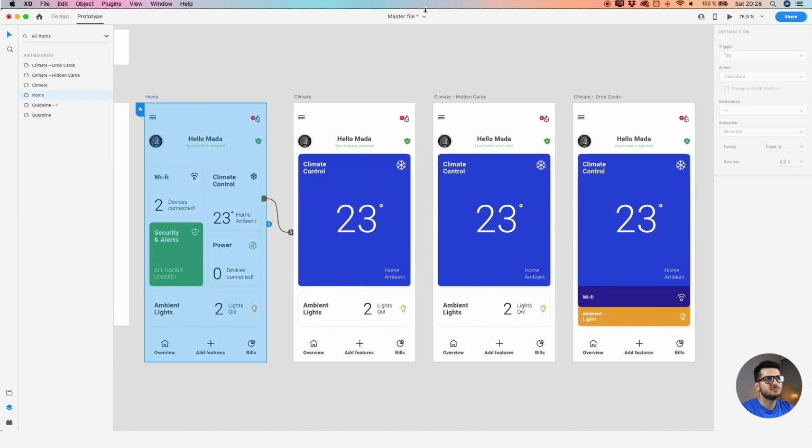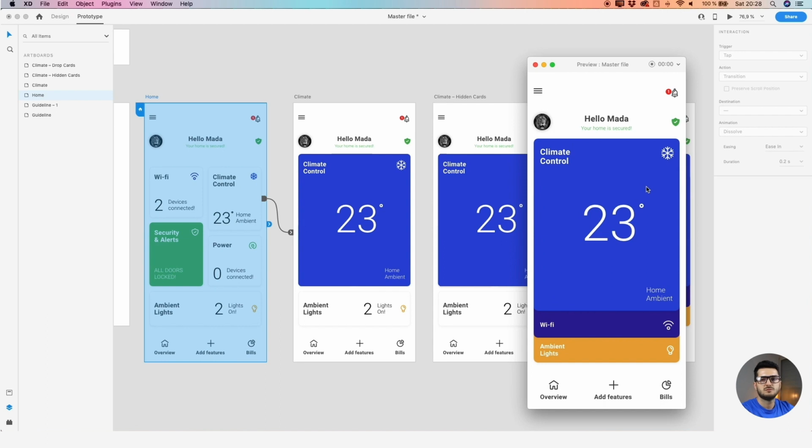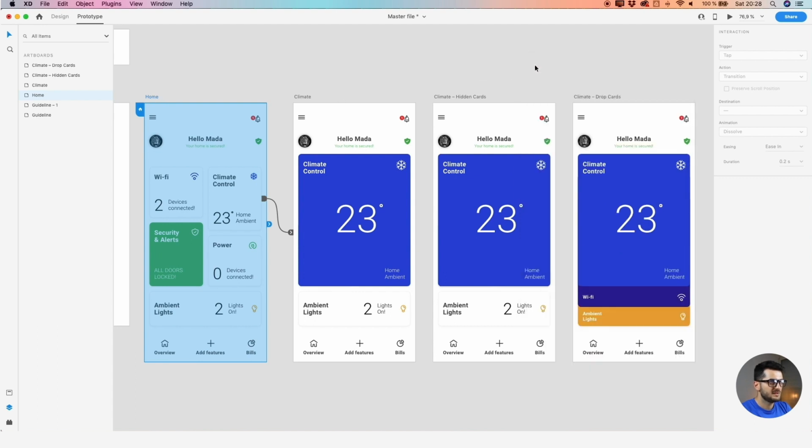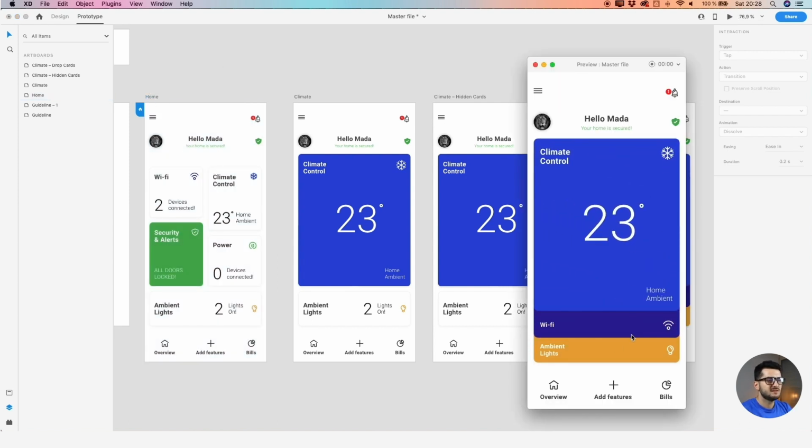Let's start from the beginning. Well, looks good. As you can see, the delayed transition is happening in this artboard and this one. Look, you can see the ambient light appears after the Wi-Fi and not simultaneously, and this is named a delayed transition.